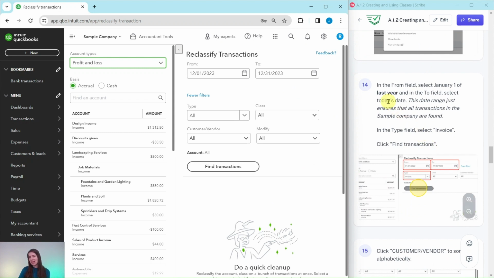Now we need to change the date range a little bit here for us, and that is because this date range will ensure that all the transactions in the sample company are found. The sample company is constantly changing their dates, and so this just gives us a wide net of date range so that we can get all of the transactions pulled up for us when we do a search for them.